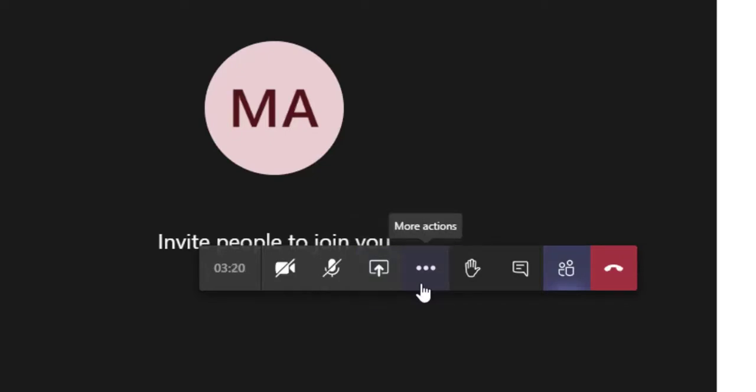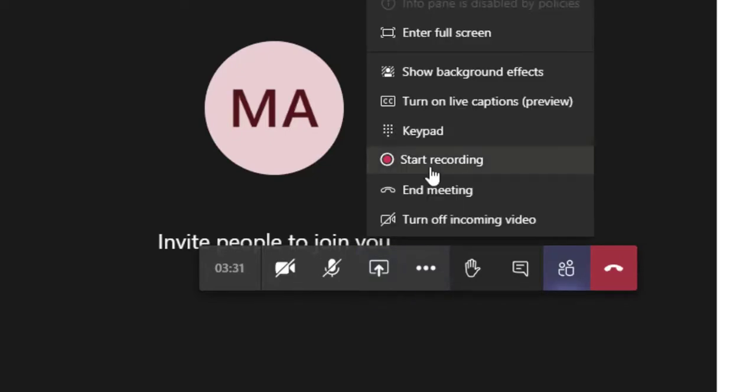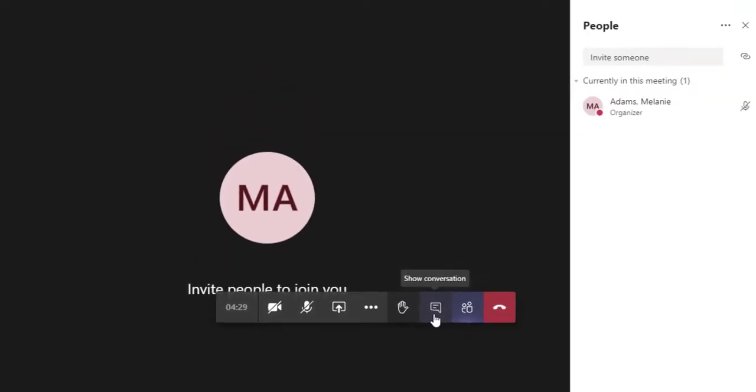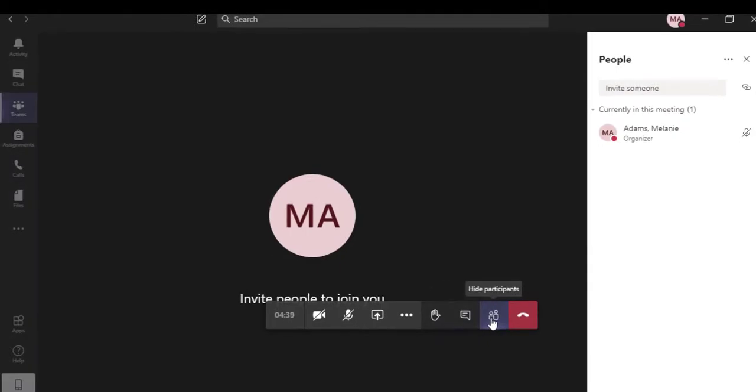You can click this icon to display more actions, such as recording the meeting or changing your background. This icon allows you to raise your hand, which allows you to ask a question or make a comment without interrupting. This speech bubble opens the chat pane, which is another way to make comments or ask questions. Be aware that anything that you type in chat is visible to everyone who's in the meeting. Finally, you can see who's in the meeting, and you can hit the red hang up button to end the meeting at any time.